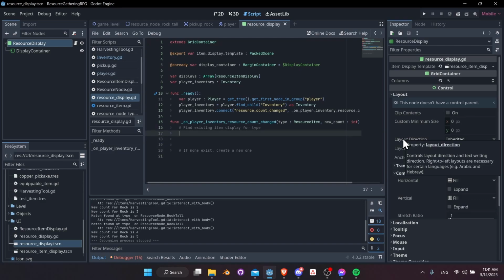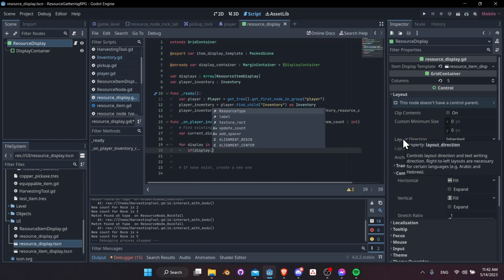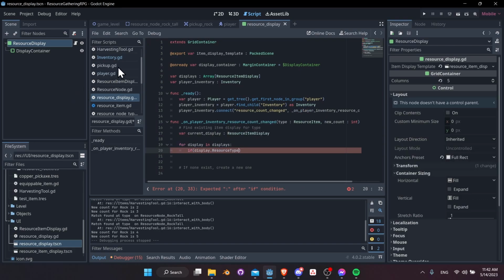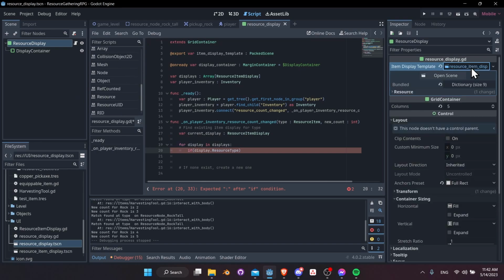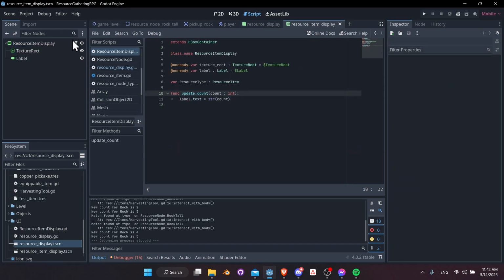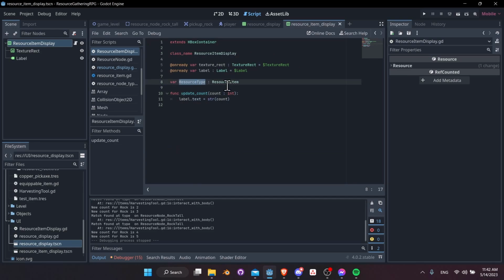Okay, so to find it, we have to do a var. So var current display, which is a type resource item display. So then we need to loop through the array. So for display in displays, if the display dot, let's see, resource type, I think that's what we want. Did I really make that a capital though? So let's go back and check that script. Resource item display. Let's open the scene. Let's look at the script. Yeah, I did actually.